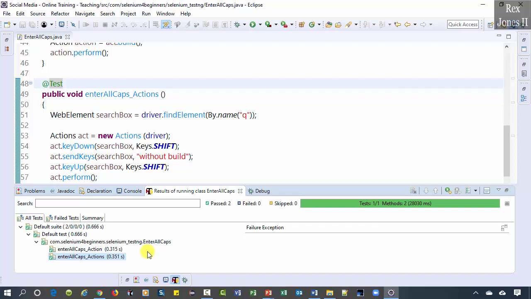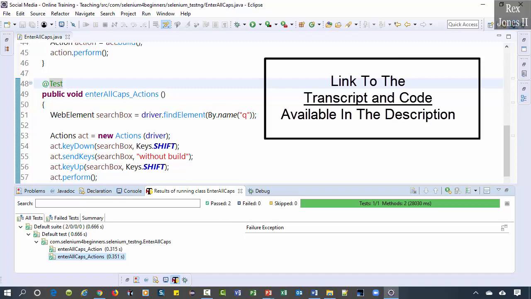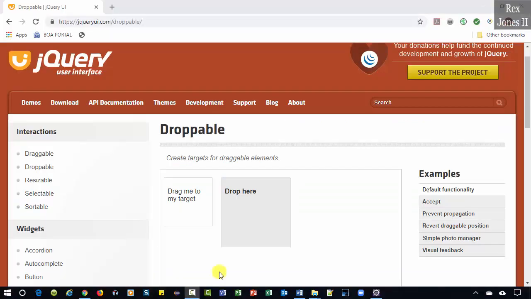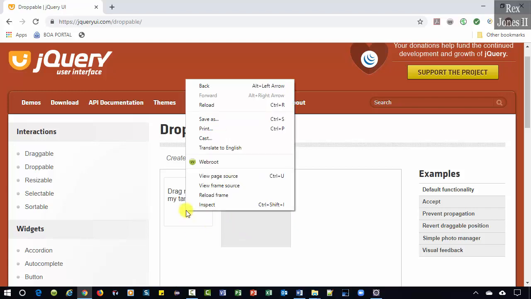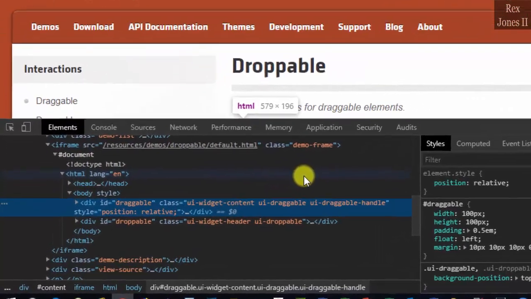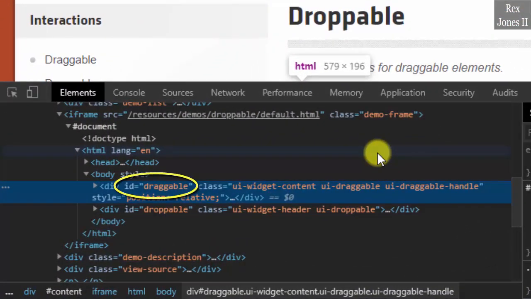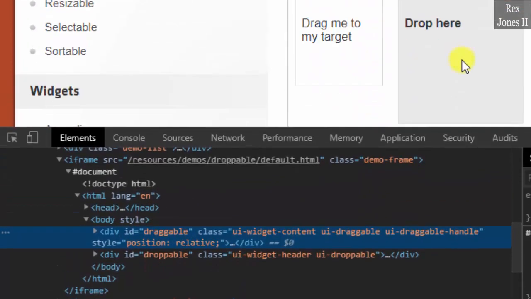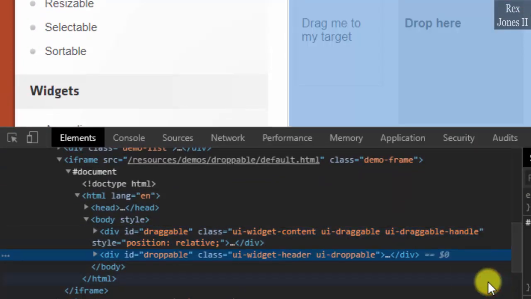What is the difference between Selenium Action interface and Actions class? Next, we're going to drag and drop a target. In this video, we are going to drag this element to this drop here element using Selenium's Actions class. Inspect both elements, right-click the first web element, and we see draggable as the value for ID. Right-click the second element, and the value for ID is droppable.